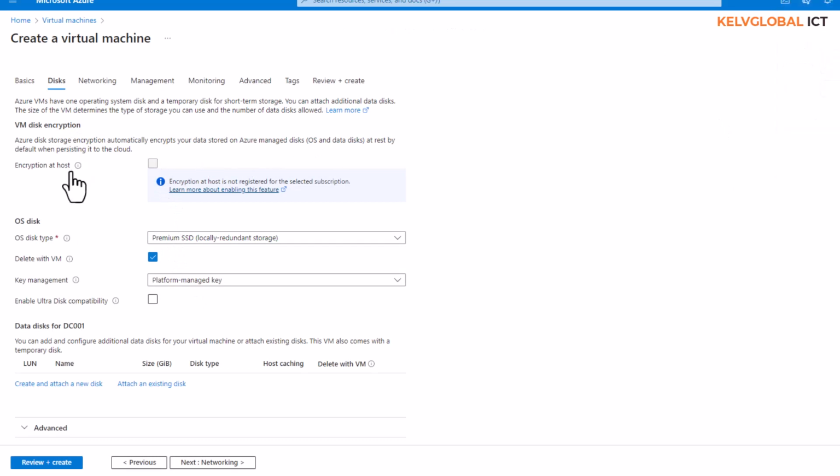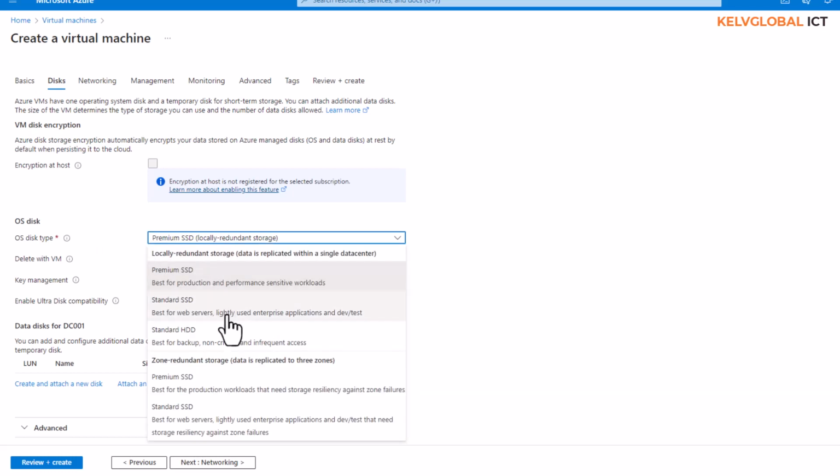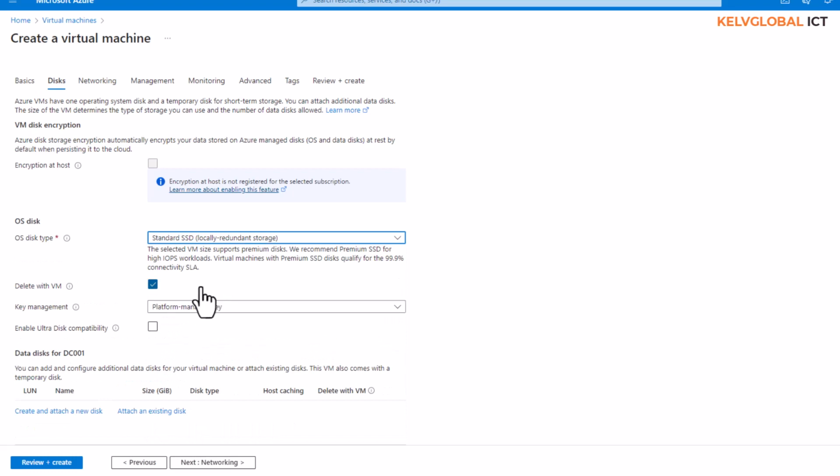So for the disk, you can see it says we have the premium SSD, which is locally redundant storage. But for this environment, I can decide to go for the standard SSD. But if you're working in the production environment, definitely you want to select the premium SSD. You understand? So I'll go for the standard SSD, because this is a test environment and I don't have much budget to select a more premium SSD disk. So let me just go for the standard.